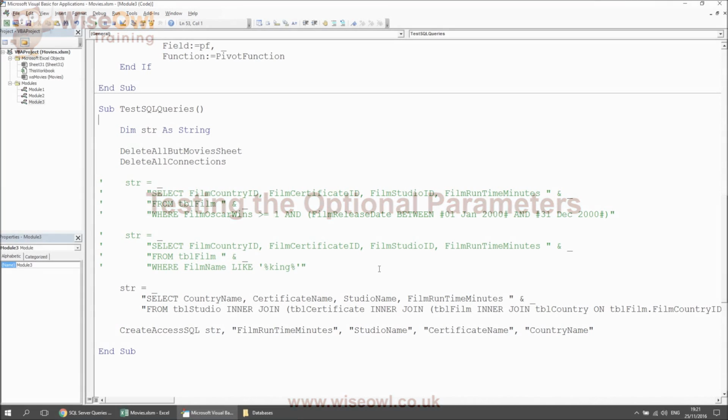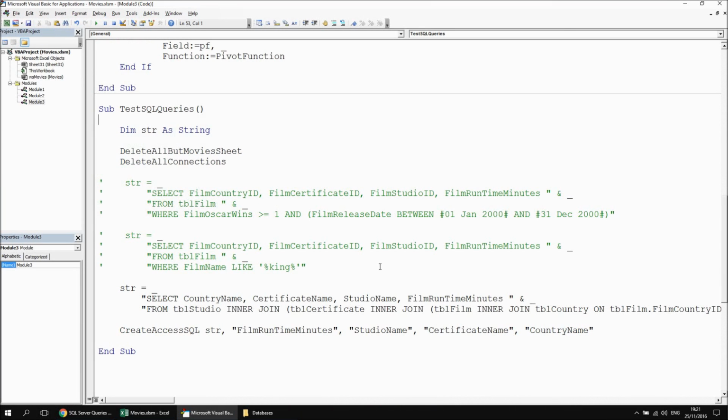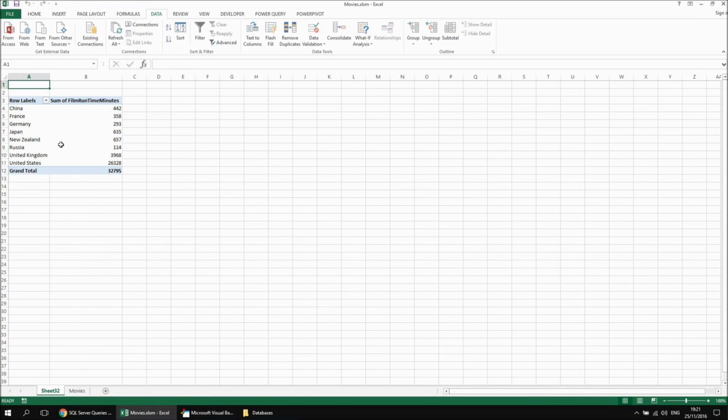We should also check that we can happily change the way the pivot table is generated. Let's say I wanted to find out the sum of runtime minutes for each country in the database, then I could take away the reference to the studio name and certificate name there. So that's passing the SQL string into the SQL string parameter. Data field will be film runtime minutes, and the row field will be the country name. So, having done all that, if I were to just execute that subroutine again, I ought to end up with a completely different pivot table this time.